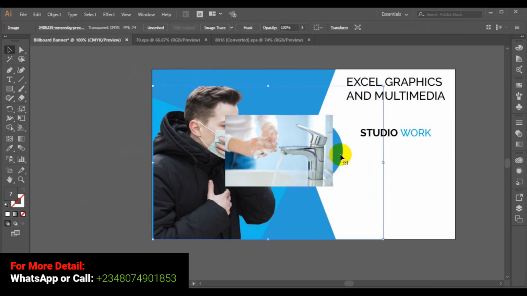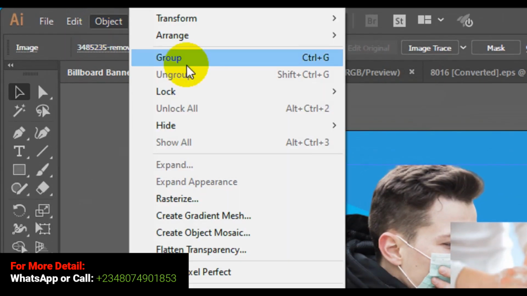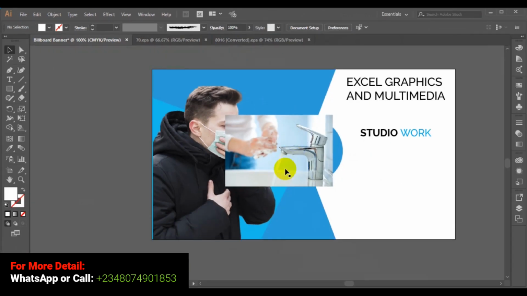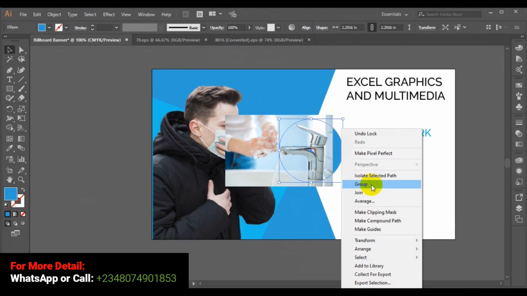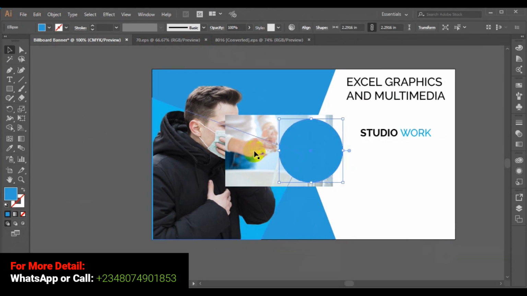So we can select this blue now, not the picture. What I'm going to do is lock this picture right here so that it won't confuse me. So I have to come to the Home tab here, Object, Lock, Selection. So the picture has been locked. Now I can select this circle, right click, Arrange, Bring to Front.